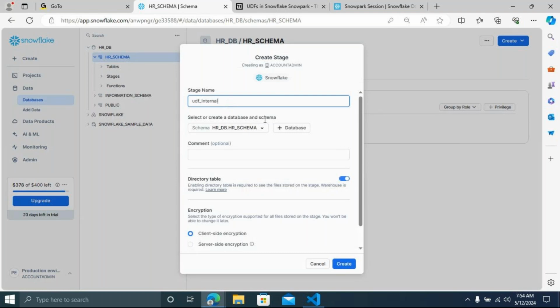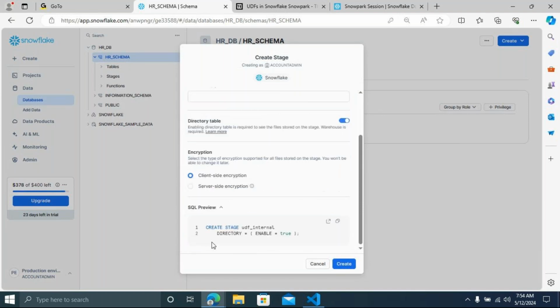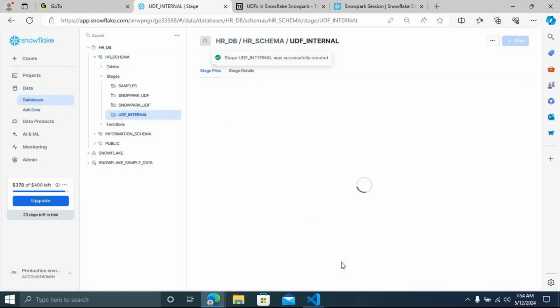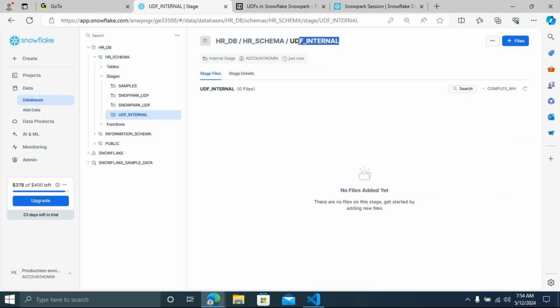Okay, you can see the SQL preview here. Now you can see the directory is enabled. I make it enabled true. Just create it. Now the stage is created in Snowsight. Just copy its name, since it's a named stage.